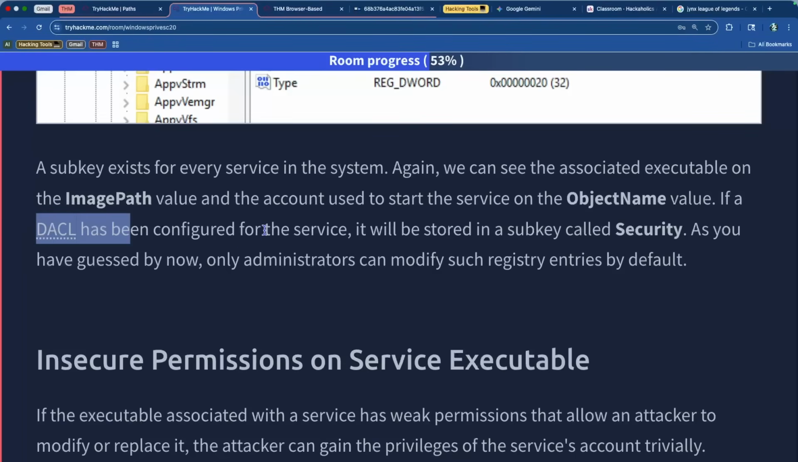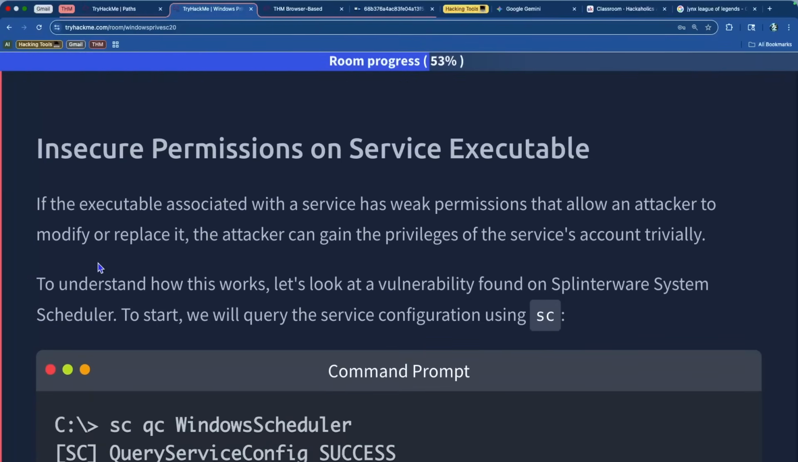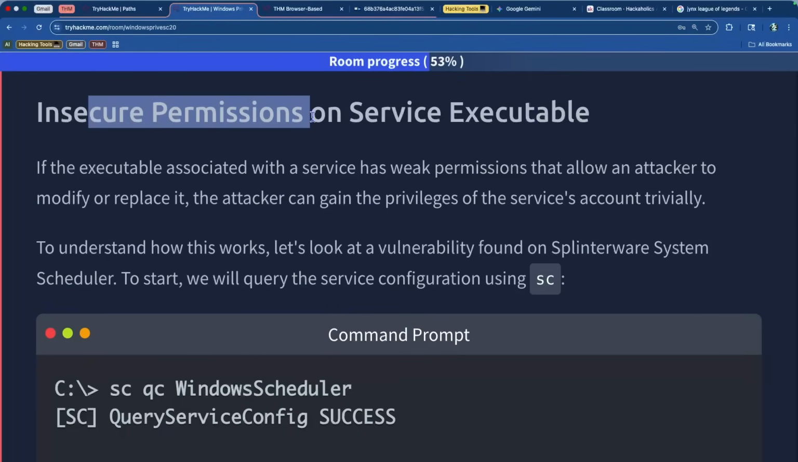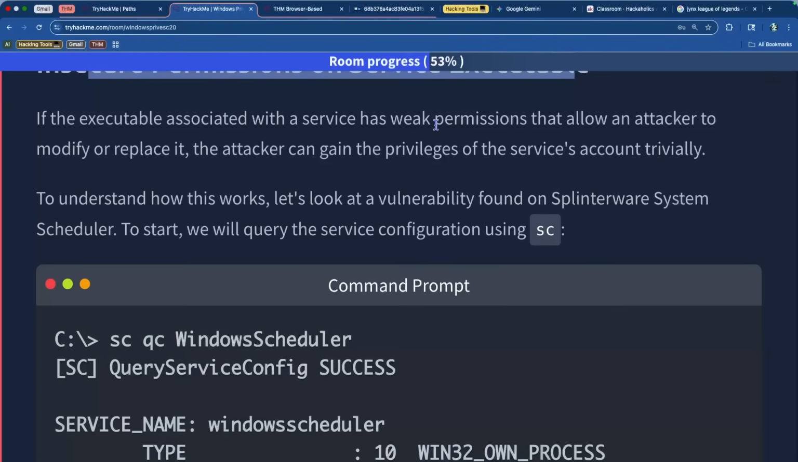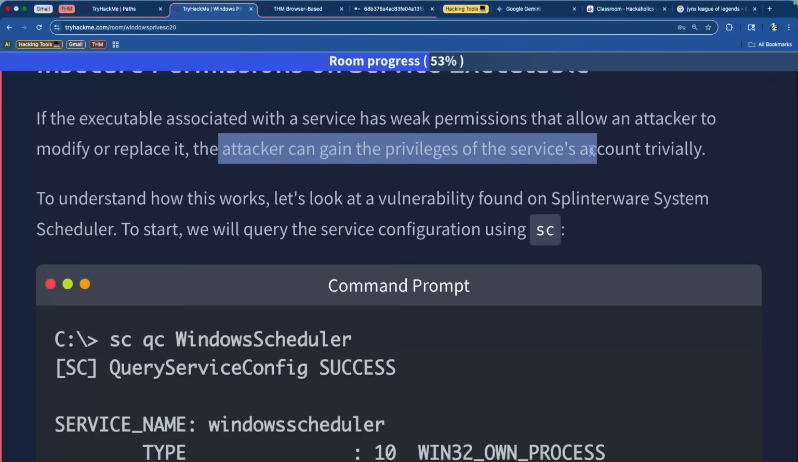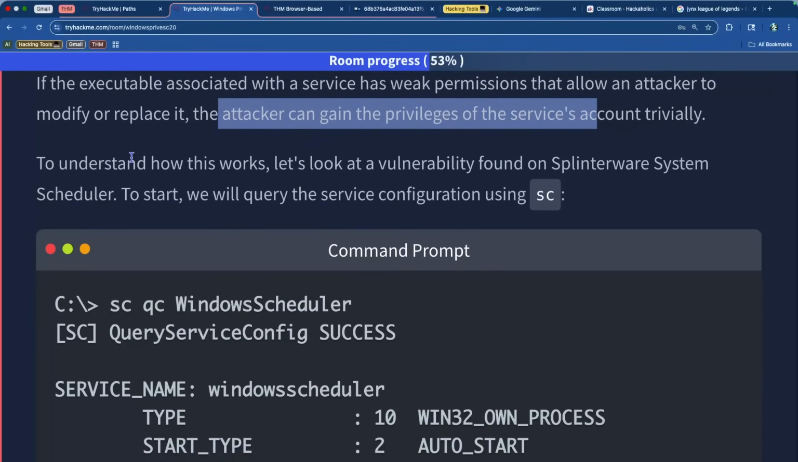If a DACL has been configured for the service, it will be stored in a subkey called Security. As you may have guessed, only admins can modify such registries by default. Then we have insecure permissions on the service executable. If the executable associated with the service has weak permissions that allow an attacker to modify or replace it, the attacker can gain the privileges of the service's account trivially.